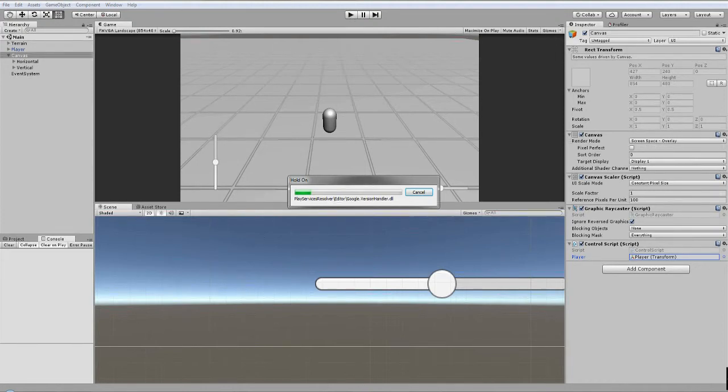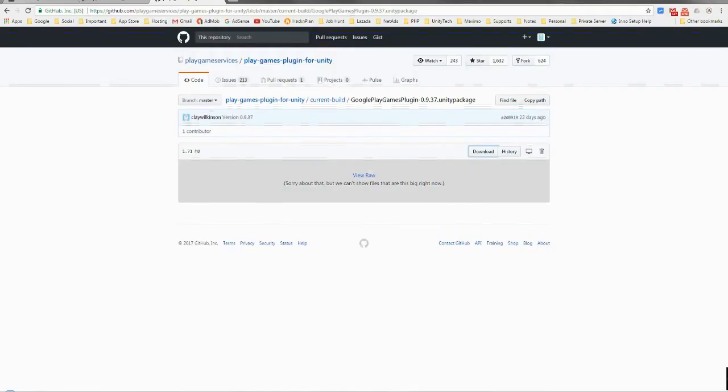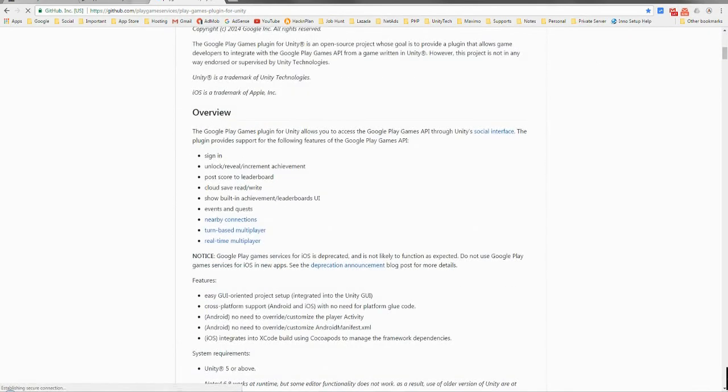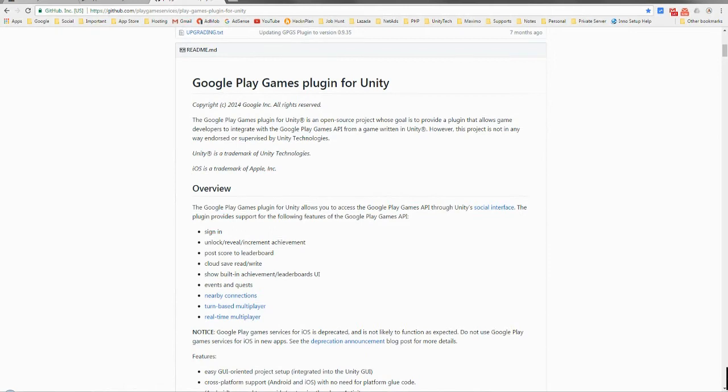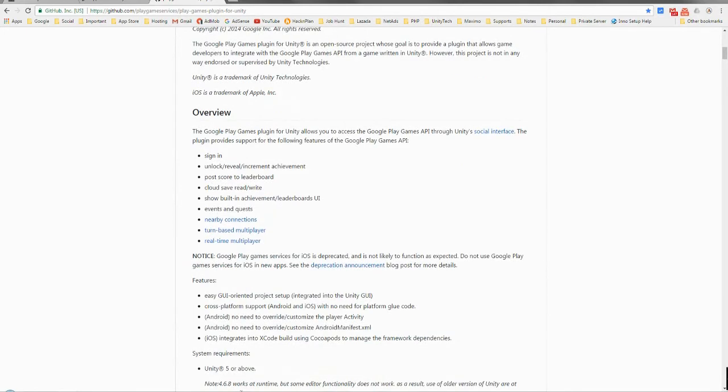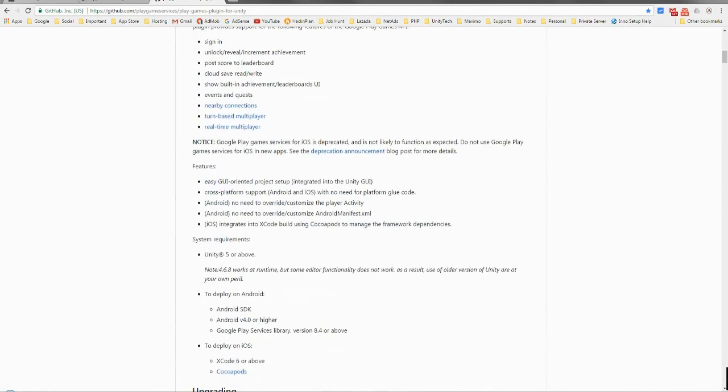While the plugin is currently importing, I think I need to introduce you to this GitHub plugin. As you can see, the Google Play Games plugin for Unity has the features: sign in, unlock, reveal, increment achievement, post score to the leaderboard, cloud save read and write, show built-in achievement and leaderboard UI, events and quests, real-time multiplayer, and also turn-based multiplayer. I think almost all of you are not interested in this one. An example of turn-based multiplayer is the well-known Clash of Clans.